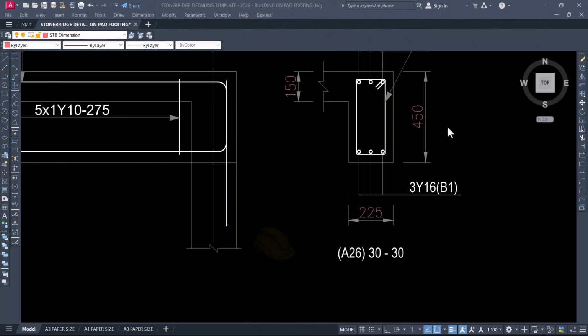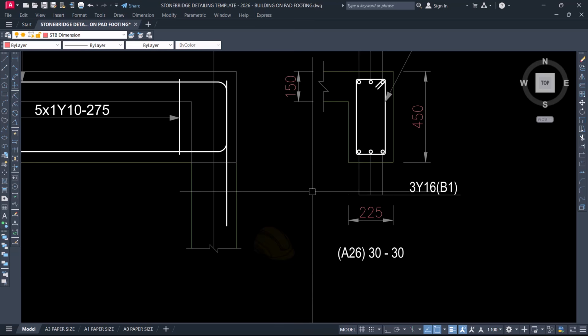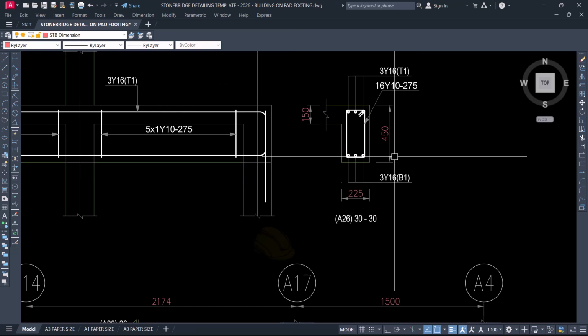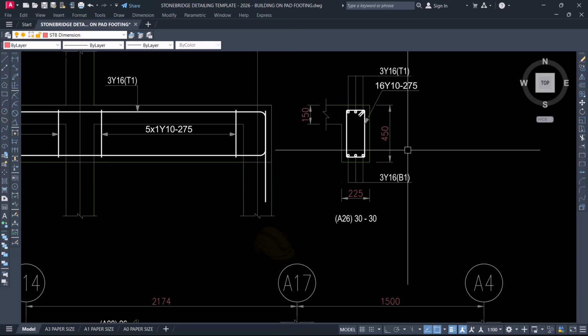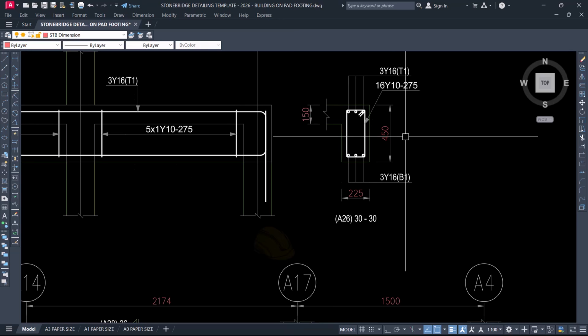Hello, in today's video I'll be showing you how to correctly use the latest version of the Stonebridge Detailing Template 2026 for your structural detailing after you're done with your design in Protastructure software.